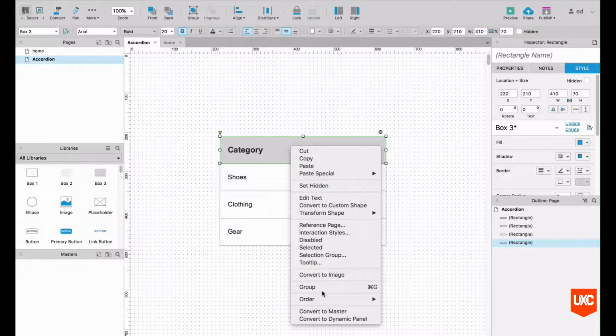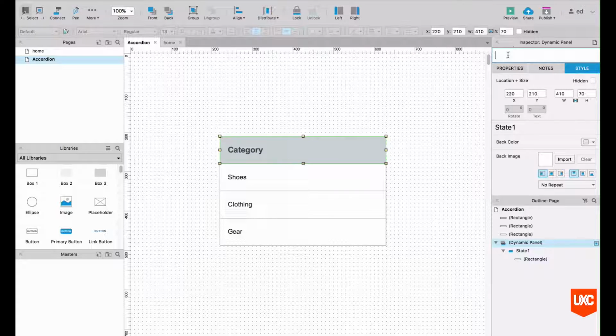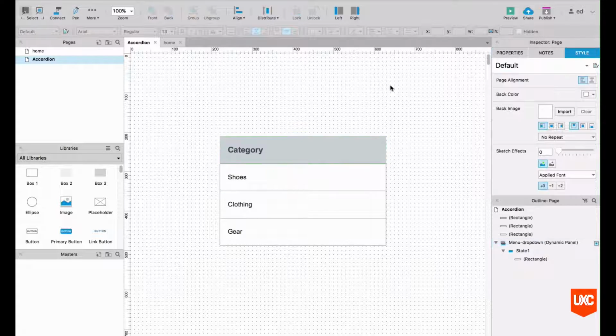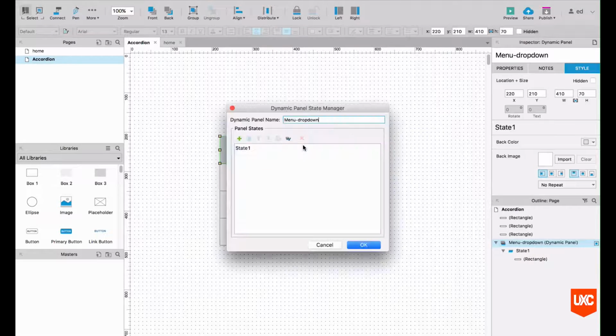Okay, so the first thing that we want to do is convert our menu item, or our parent menu item, into a dynamic panel. So right click, convert to dynamic panel. I want to call this menu drop down. Okay, cool. So let's double click our dynamic panel, and then what we want to do here is duplicate our state. We can click the duplicate button. That's awesome. And I want to name these states. So this will be closed and this will be open.